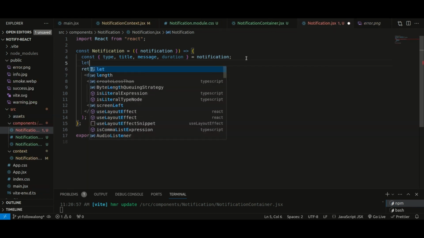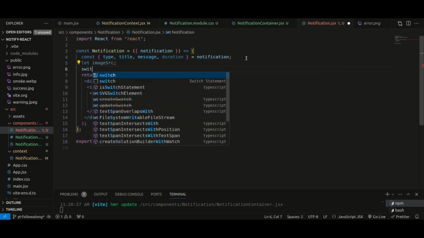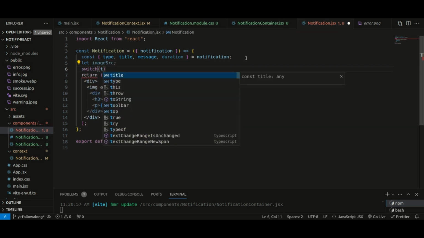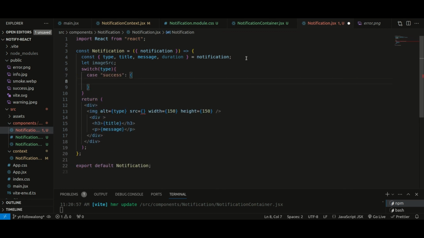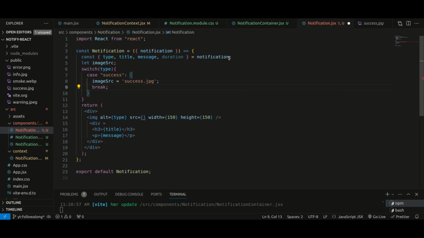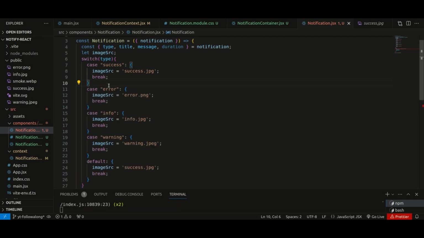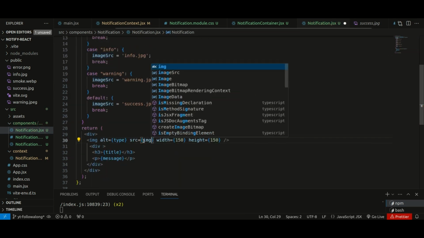So I'll declare a variable here, let's say imageSrc. I'm gonna add a switch case based on the type, so I'll switch on the type. Now if the type is success, imageSrc should be success.jpg, and don't forget to add a break. Let's fill in the rest of the cases. So I've added all the rest of the cases like error, info. Now let's add this imageSrc into our image's src.